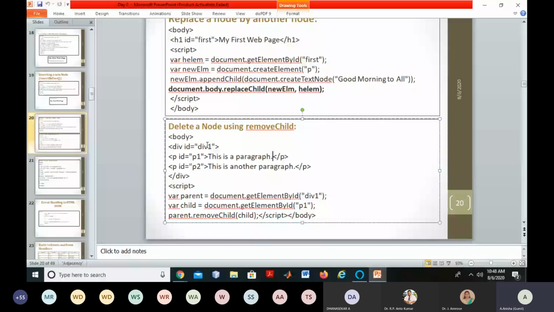Right? So first the parent is identified by using get element by ID method and it is stored under parent. And then we have identified the child P1 again by using get element by ID method. Now from the parent, you remove the child, right? So parent dot remove child of child, right? So your output will be only one paragraph, right? Initially it had two paragraph elements. We have removed one child of this div element. So we'll get output as only one paragraph. Right? So copy the code, try to execute it.